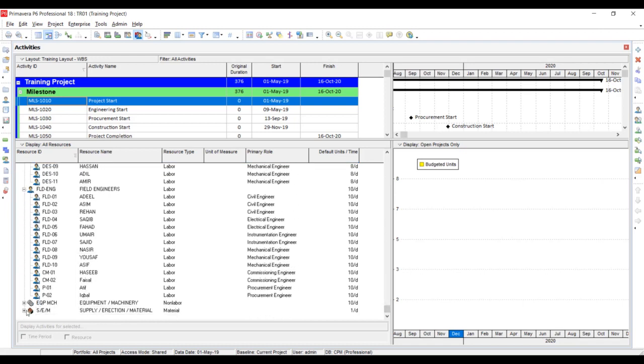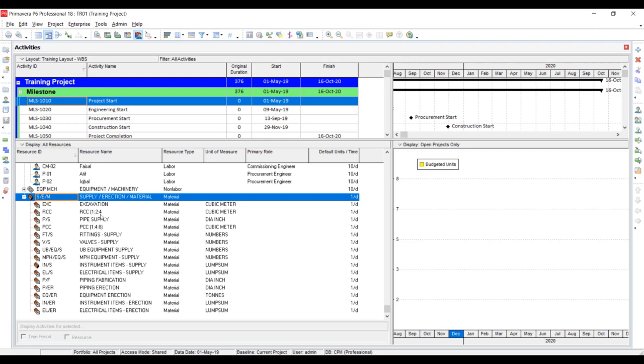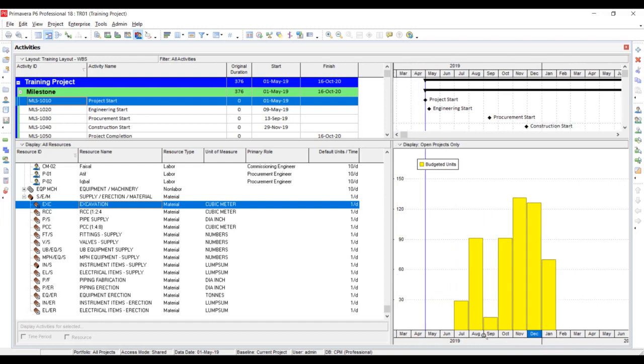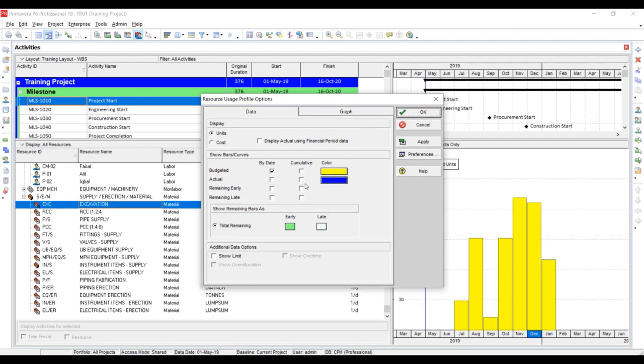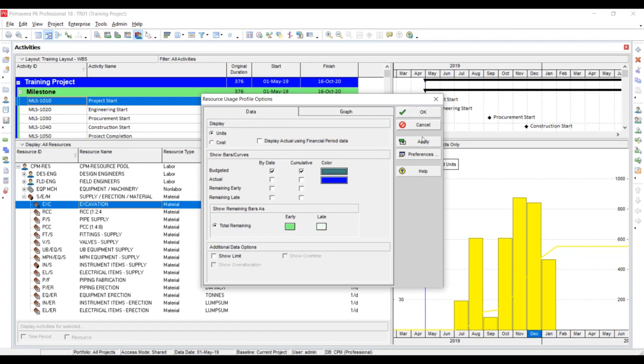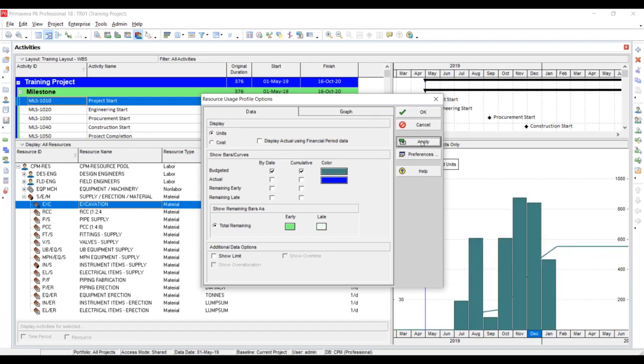Suppose here I want to show you the excavation planned per month. Here you can see that the excavation is planned in the months of July, August to January. So the legends are showing here that this is the budgeted units. Now I will show you how to show the S curve. If I click this accumulate button, then apply, you can see that the cumulative effect is being shown here. You can also change the color of this S curve. I will just click here, change the color and apply. You can see that the color has been changed.